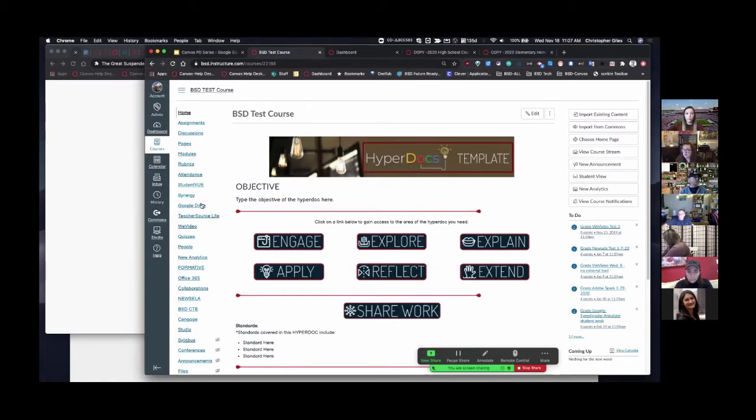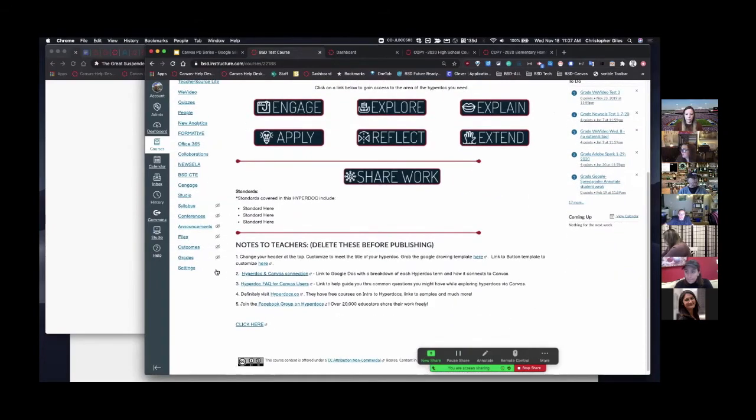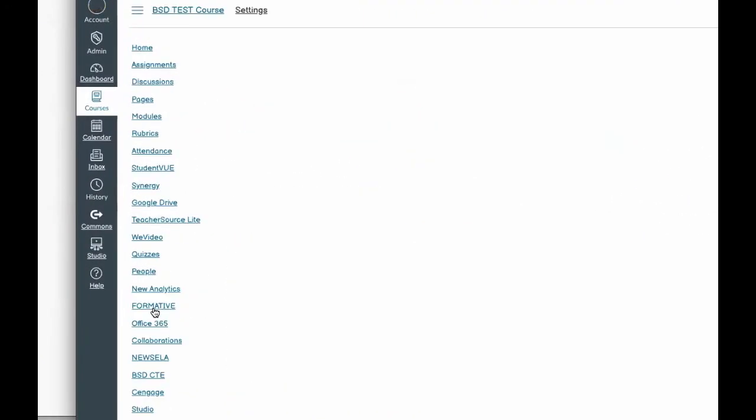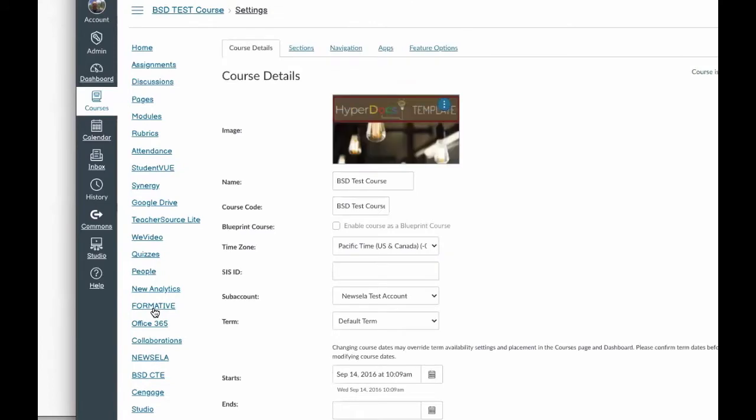So what I'm going to do is go to any course and scroll down to the bottom left-hand side. And I'm going to go to settings. Settings are where you're going to find most of the under-the-hood stuff for your course anyway. On the top right-hand side, it'll say feature options.